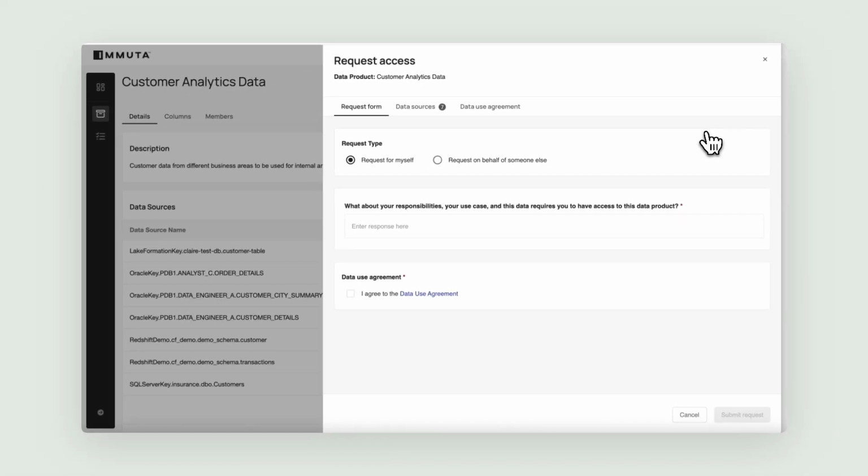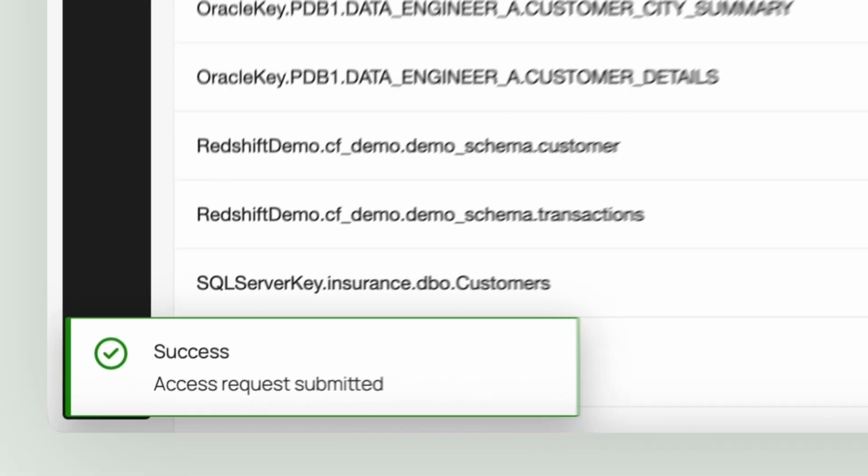This request flow has already been completely customized by the data product owner based on what they will require from a consumer who's requesting access. So I'm requesting access for myself, adding some information about my use case, and I will agree to the standard data use agreement and submit the request.